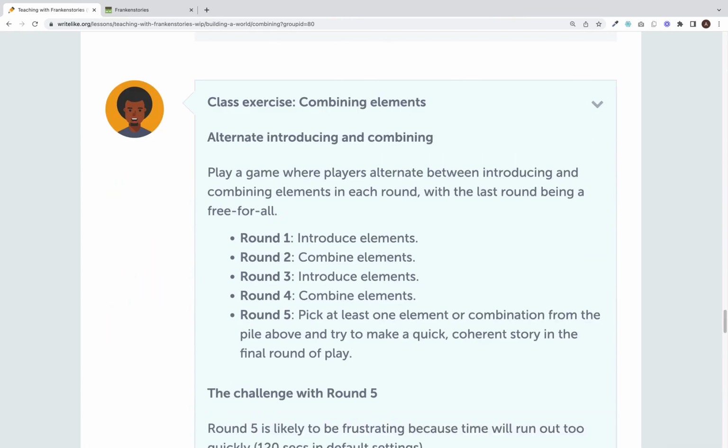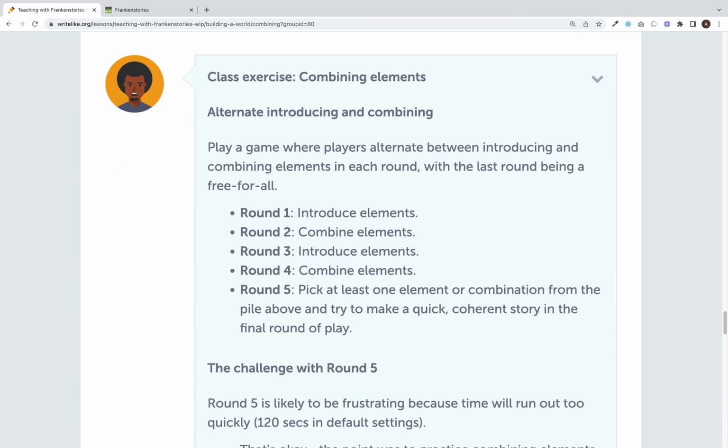How do we practice this? We've suggested a game format where players alternate between introducing and combining elements in each round, with the last round being free-for-all. So in round 1, introduce elements. Round 2, combine them.